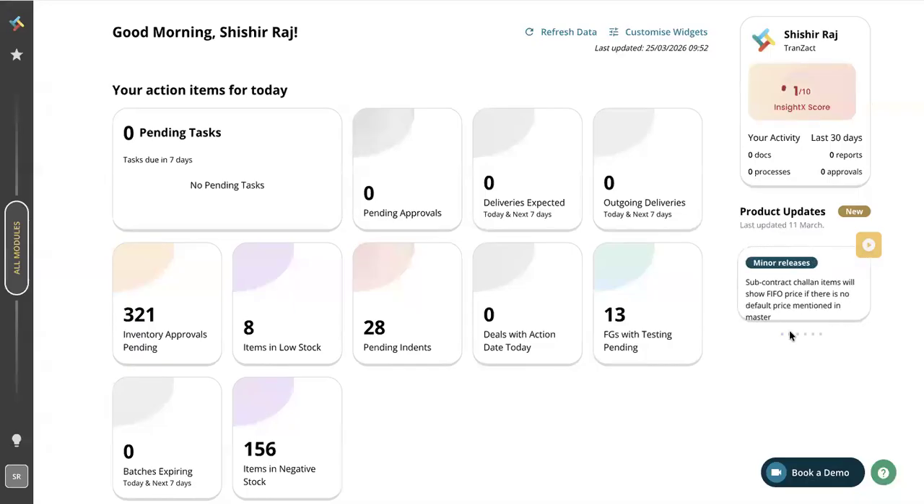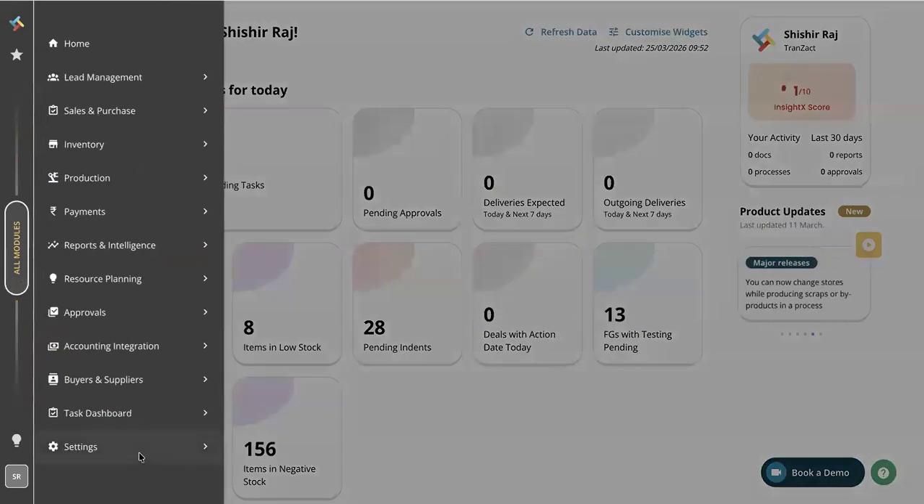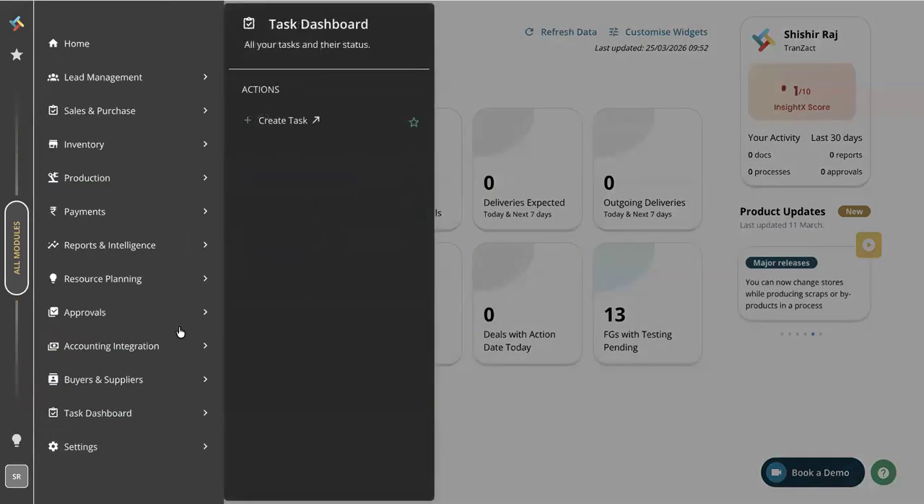Hey everyone, so recently we have released a new functionality of letterhead printing. So how you can enable it and how you can use it. So you need to go to settings module first. So simply just go into settings segment.